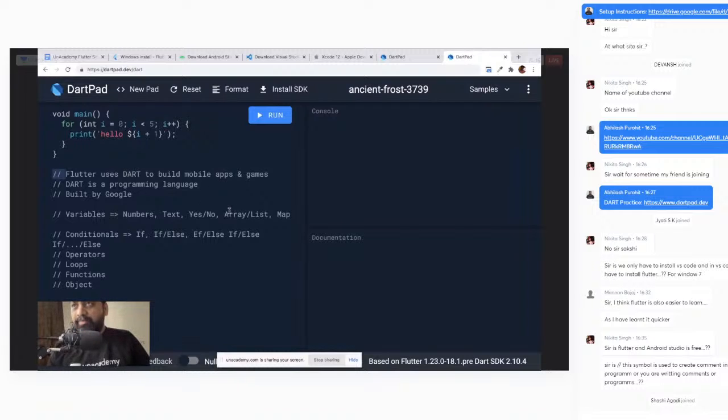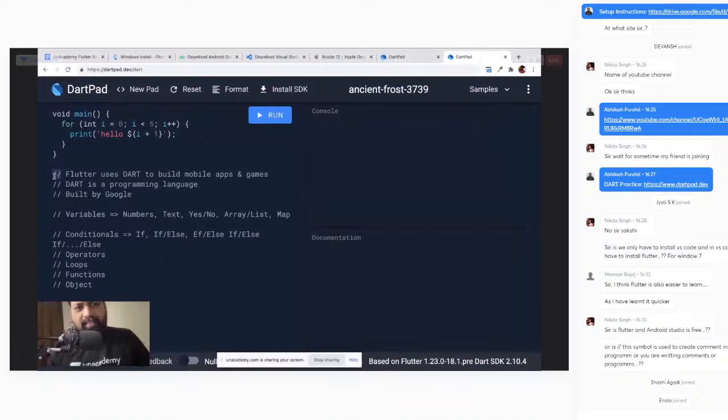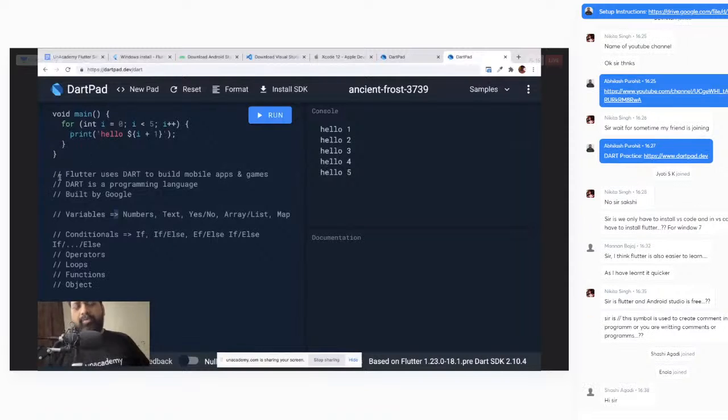The thing is, anything that I write after this, which is a comment, means that the program will not execute it. For example, if I click on run now, it's going to say Hello 1, Hello 2, Hello 3, Hello 4, Hello 5. However, no matter what I write here, it is not going to consider it. It is only for human reference. A comment is only for humans. Whatever is in the comment, the computer is going to ignore it.